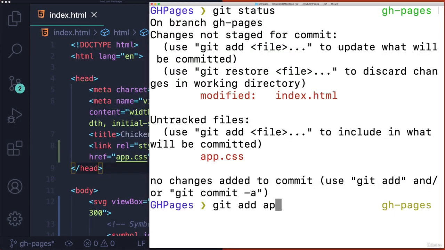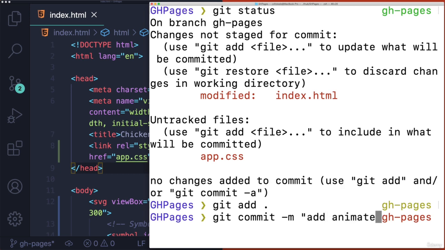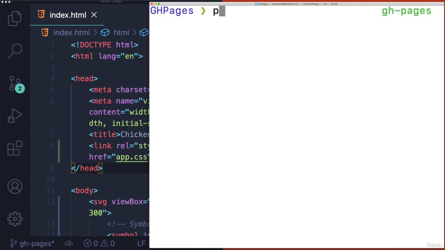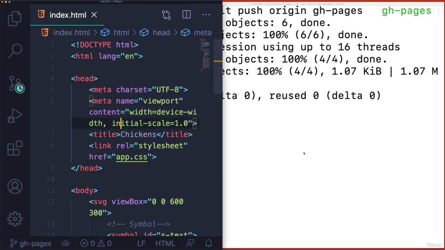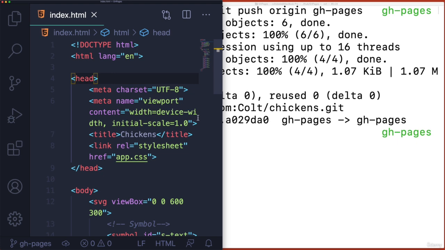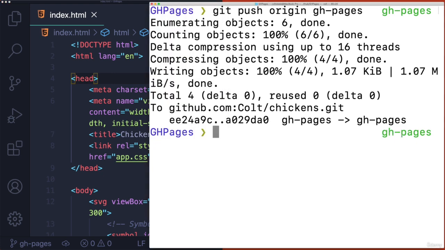And then I'm just going to add and commit that. So git add app.css. I'll just do an add dot, I guess. And then git commit -m, I don't know, add animated text to index. All right. So I'm on the GitHub pages branch still. So git push origin gh-pages. So I've modified my website, the index.html file. On this branch, I push that branch up.